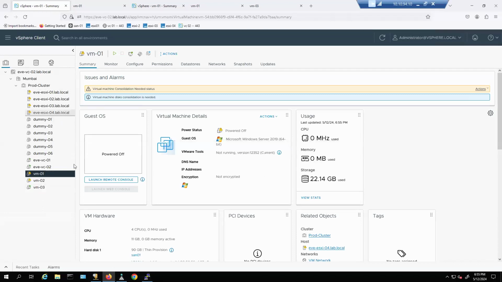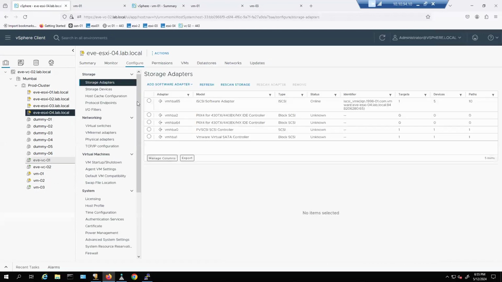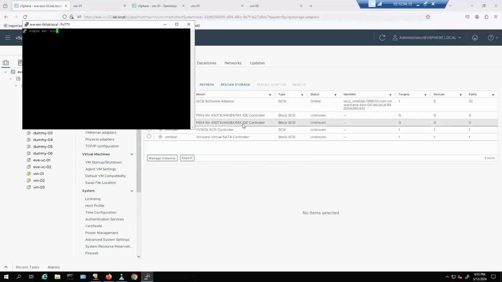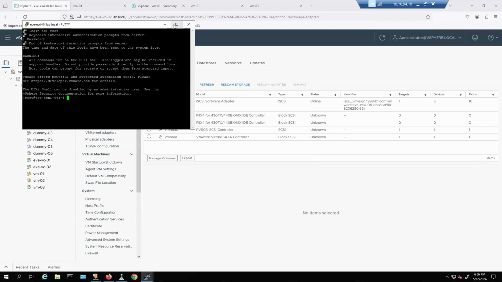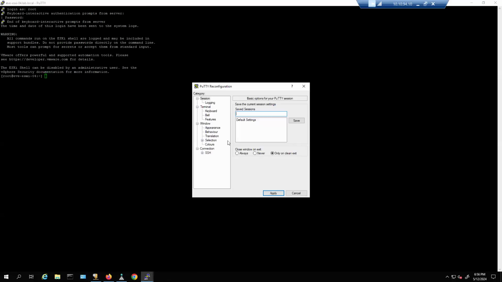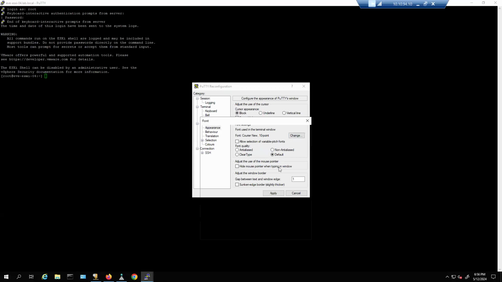Right, so what you need to do is go to the command line of the ESXi. So I'll take a PuTTY over here and go to ESXi04, log in as root, and the password is welcome@123. You log in over here, increase the settings.